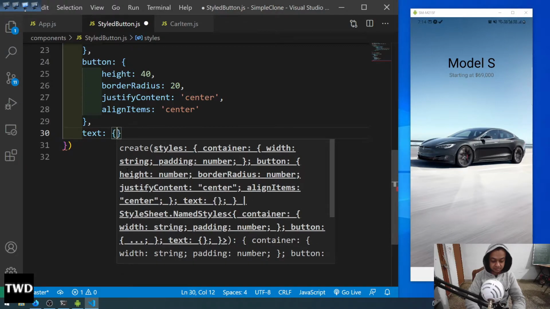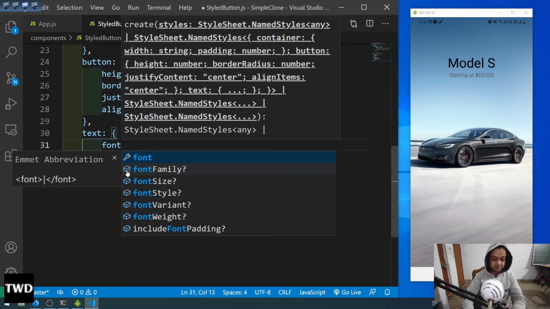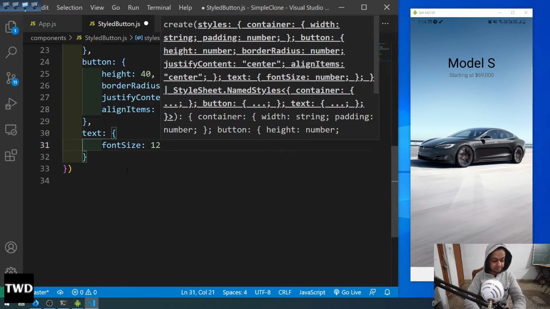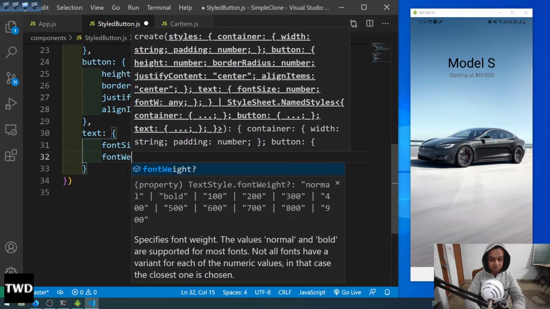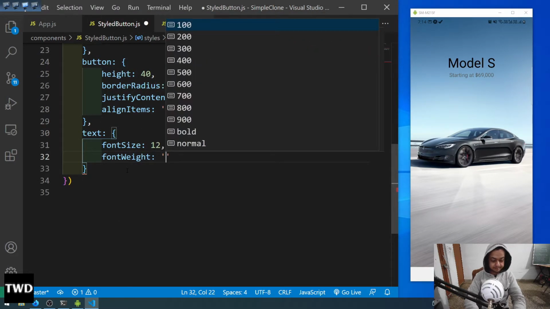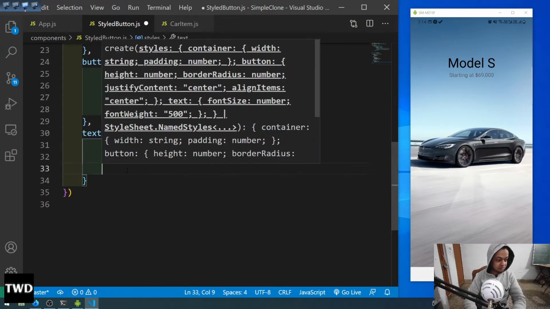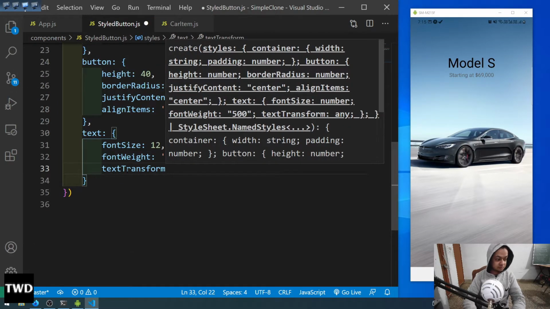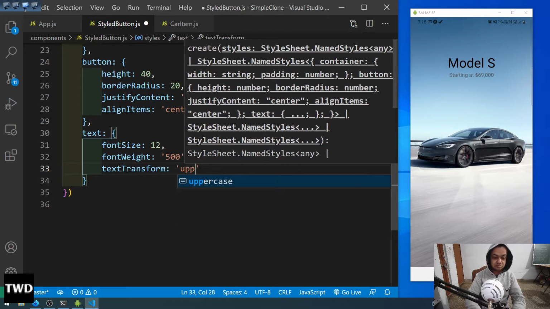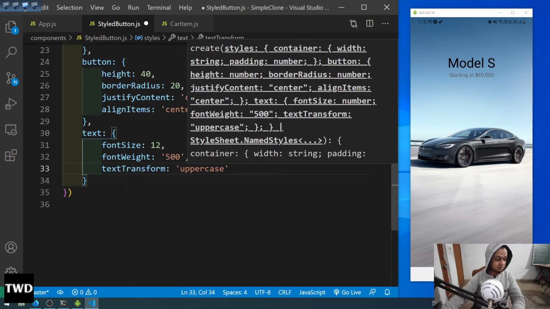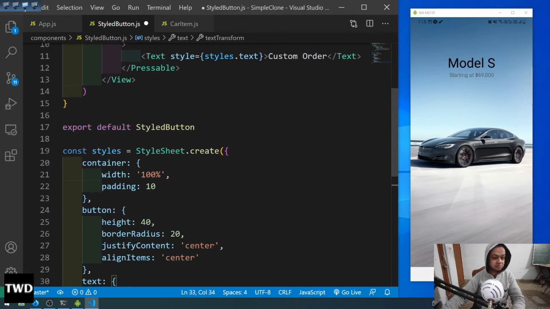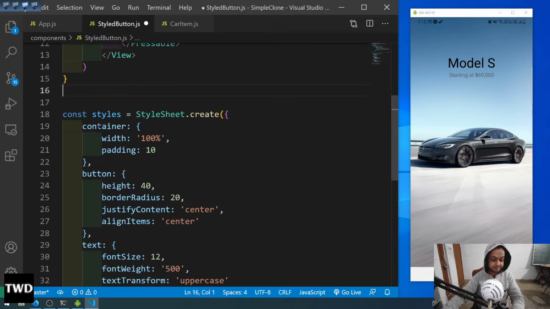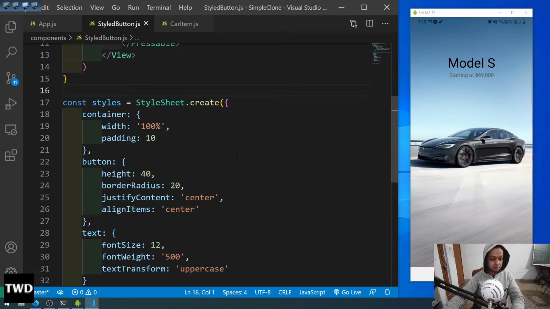Text font size is 12, comma, font weight is 500, comma, text transform is uppercase. Let me bring it down. Let me save it.